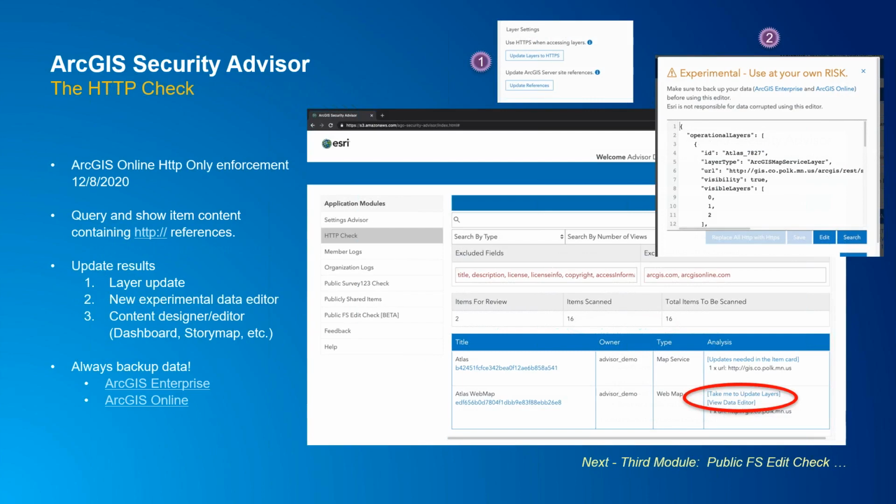So this module came about to help with the ArcGIS Online HTTPS only enforcement that will be going on December 8th this year. And the idea is it will scan your items, look to see if there are any references of HTTP, and show them so that you can correct them.